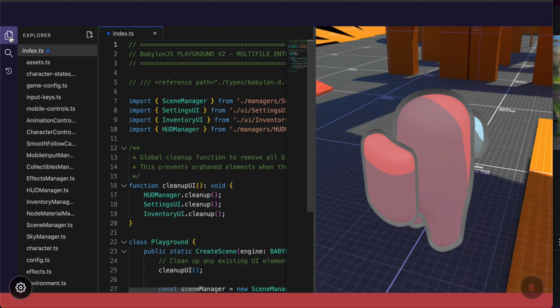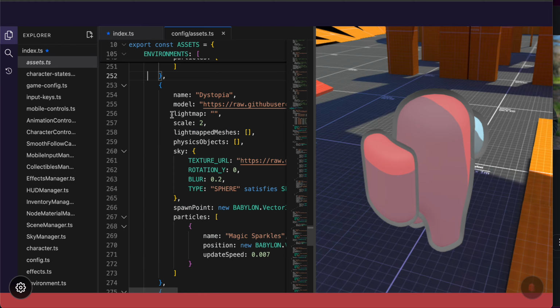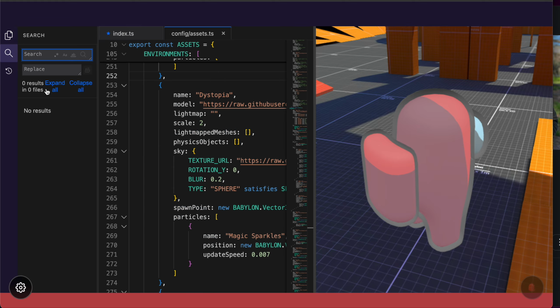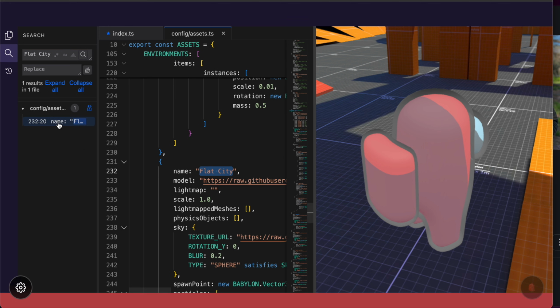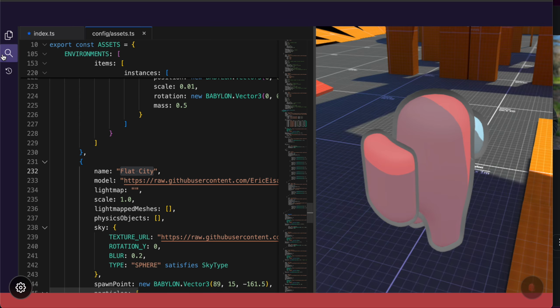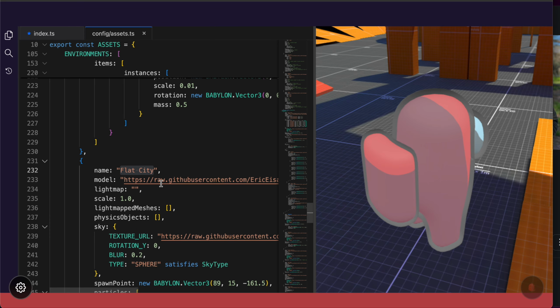Let's go over here and look for the assets file. Here it is. And if we didn't know where the assets file was, we could also search on Flat City. We could search on Flat City, and there it is. It takes us right there. So it's nice to have this search that actually has the results that link off into the actual files.